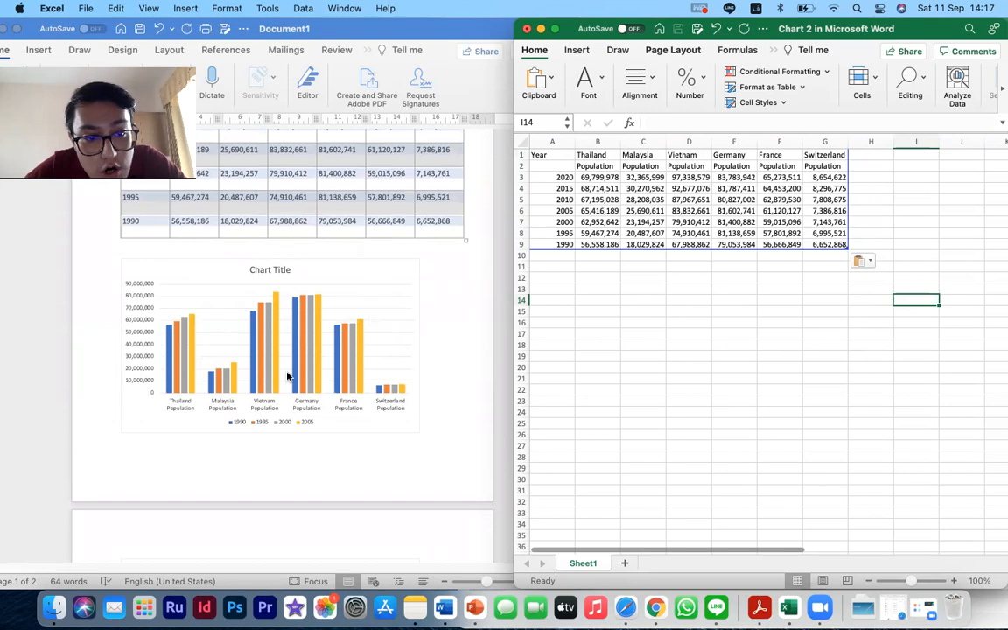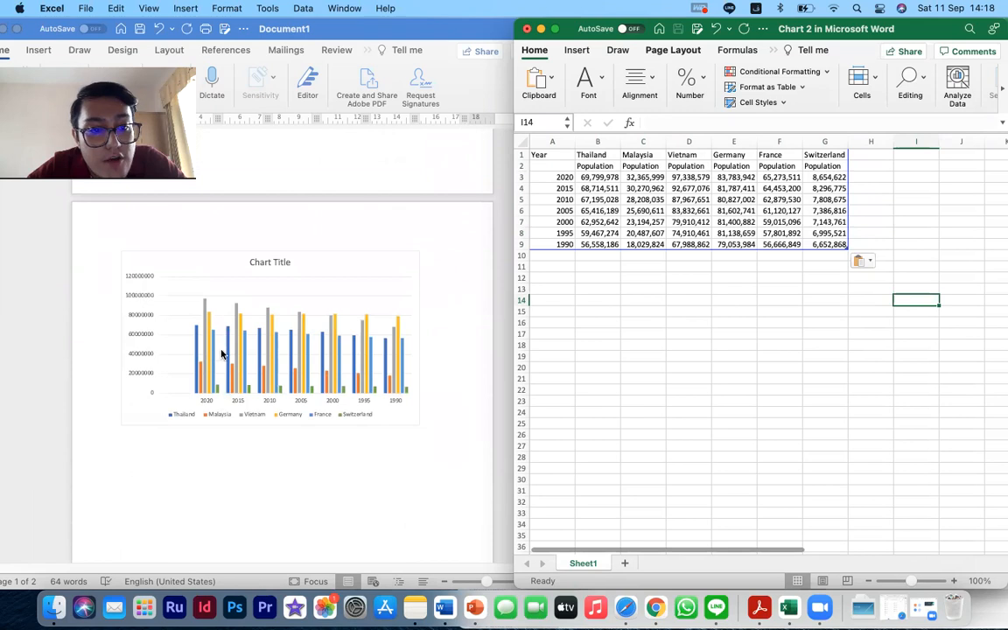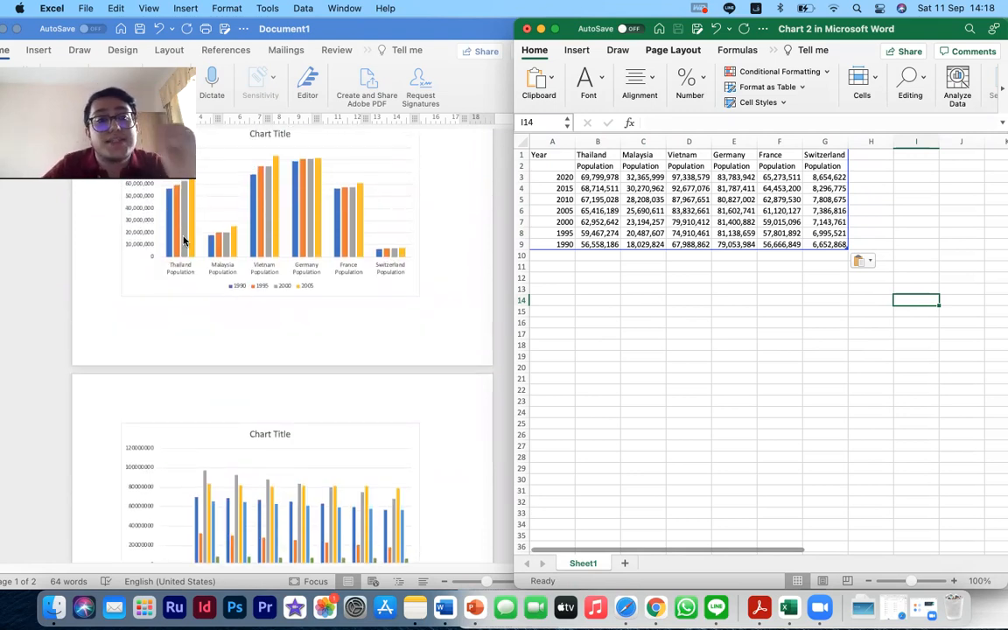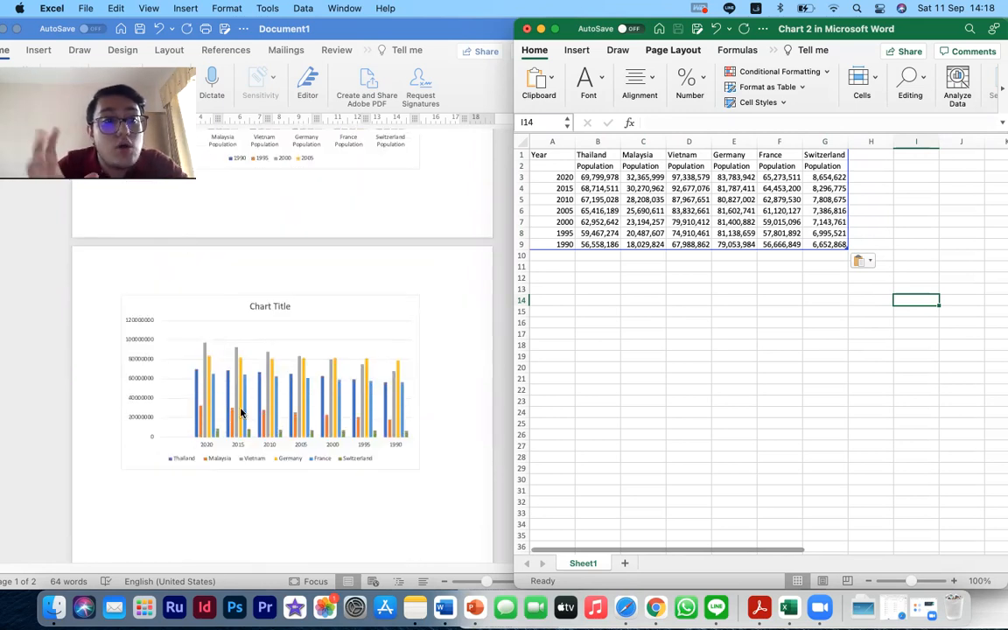Here, the first chart, we are comparing each country's population by country. Here, we are comparing the same, but this one is by the year. So 2020 only for all the countries, not separate. The other one is separated country by country. This one is all together.